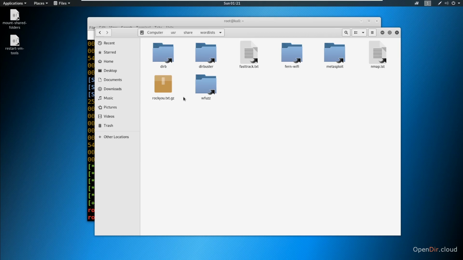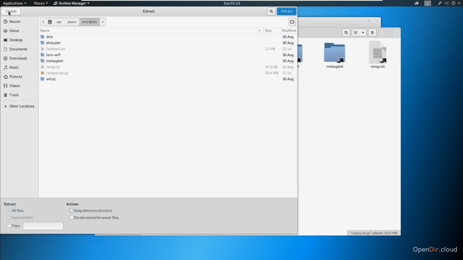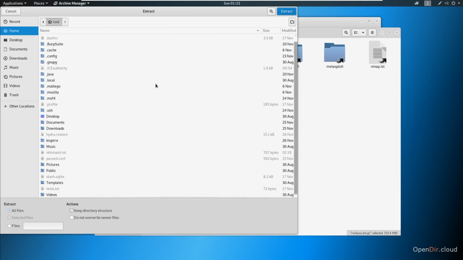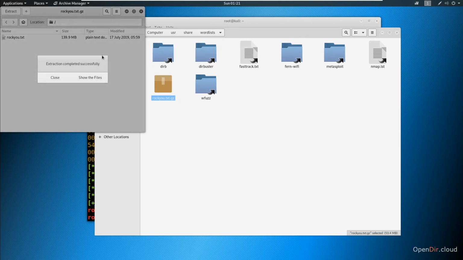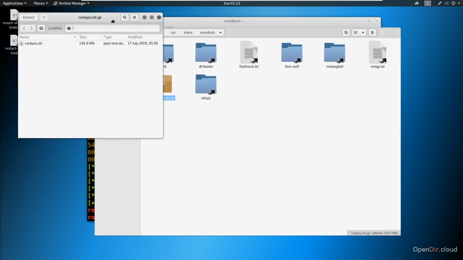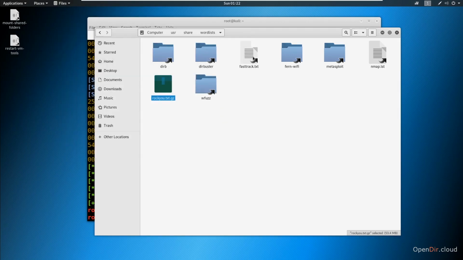Now, there is this rockyou.txt.gz. Go ahead and open that. And once you open that, just go ahead and say extract. And we could put this into wordlists, that's fine. Or we could put this, let's put this in our home folder. That'll work because we might use it again. So let's go ahead and just extract this. And it might take a second here. Now, we're not going to open this up, but rockyou is 140 megabytes, and I can't tell you how many passwords are in here. Millions.